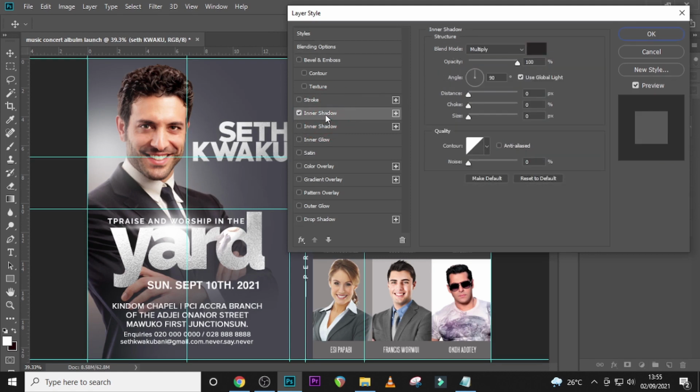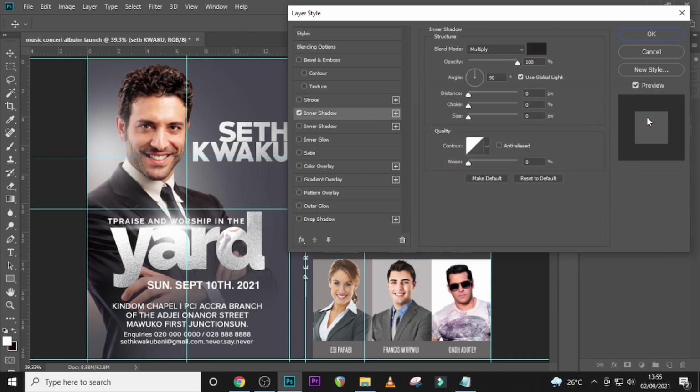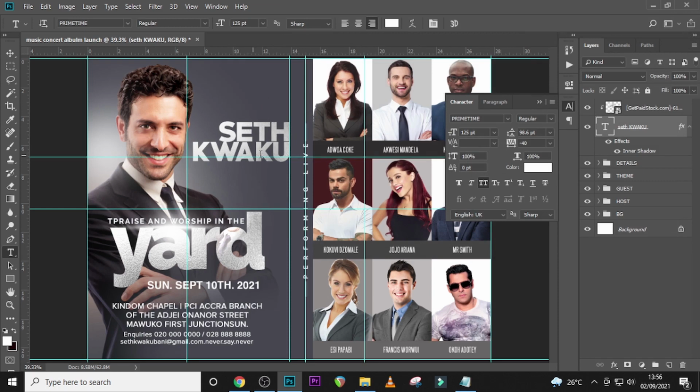Let's go to inner shadow, set it to multiply, choose a gray color. Around here is good, any gray color. The opacity is 100%, the angle is 90 degree. We are not going to set this to any number, just use 000 for each of them, but you could still see the effect in there. That's what we want. The effect is still in there.